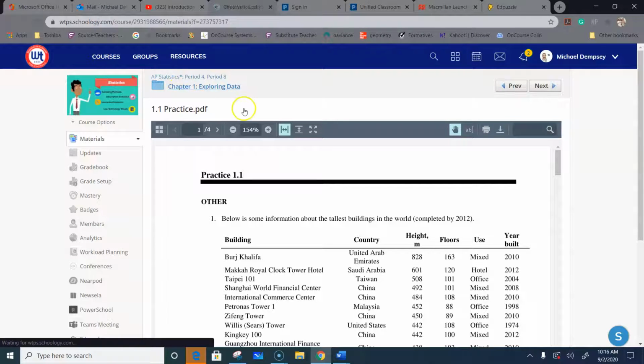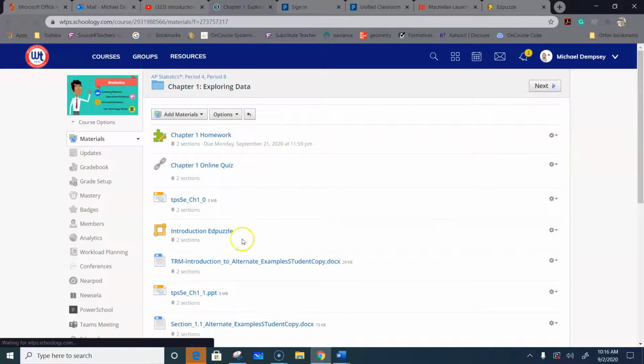If we have a quiz, I'll post a quiz review inside this chapter folder and announce that. And same thing with quizzes and tests. We'll do all those. We'll run those through the Schoology app.